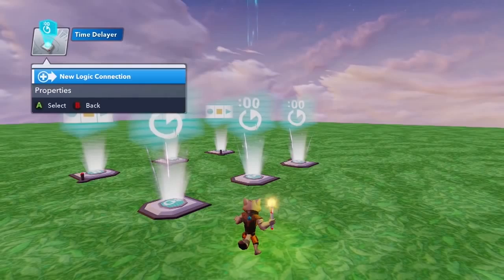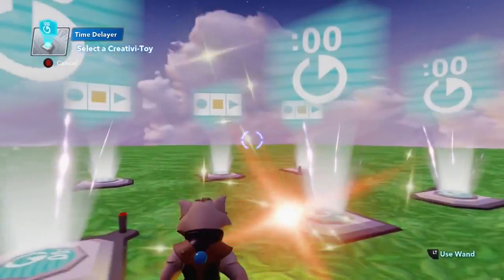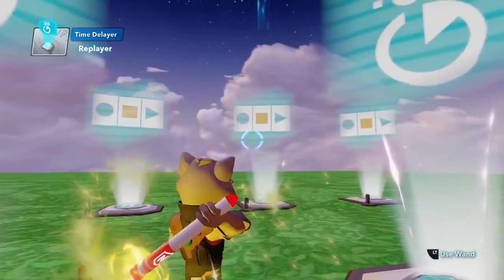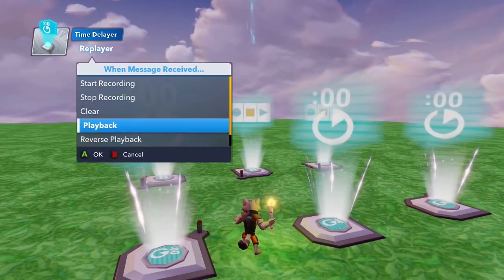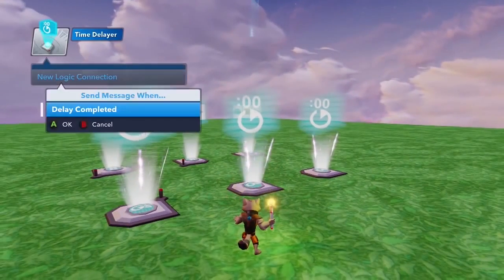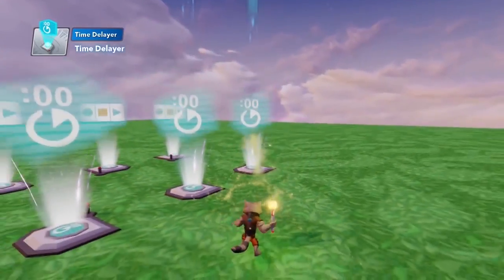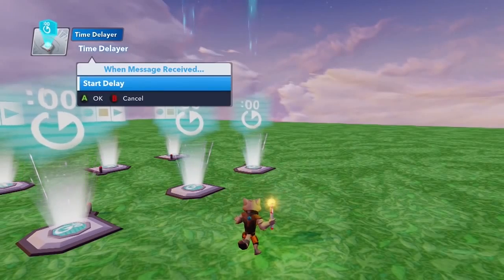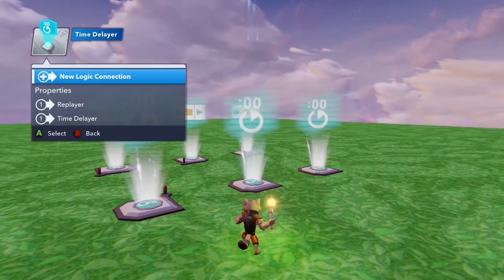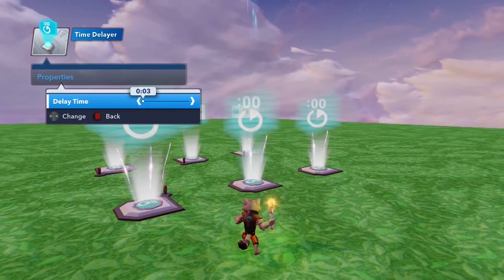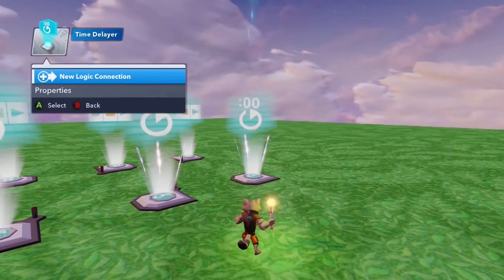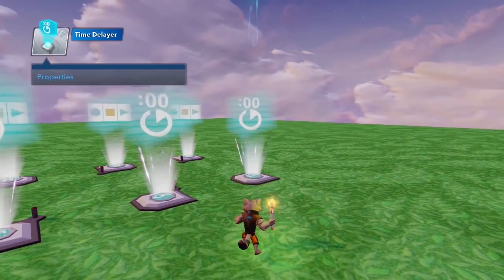Same thing. So delay completed, I'm gonna do a playback of the second replayer, and at the same time I'm gonna start the delay for the third one. So start delay, and also I'm gonna set it up to 3 seconds. So properties, 3 seconds right here. And now for this one, so properties, 3 seconds.